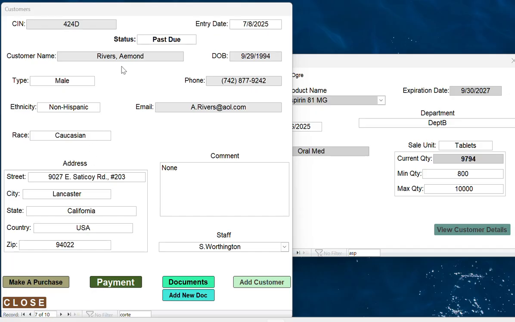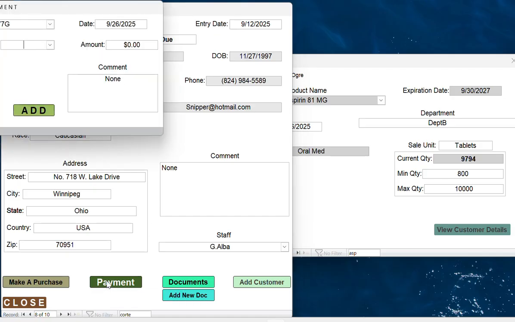So the number seven, reverse. I go to number eight and I go back to number seven, and now they're current. So if somebody, like this person that is due, called and wanted to make a payment today, you can use this to accept their payment.